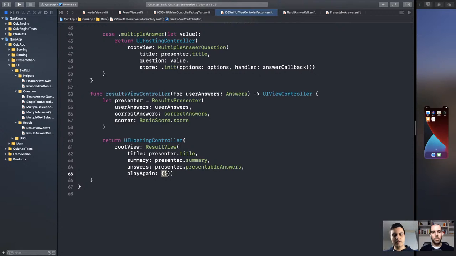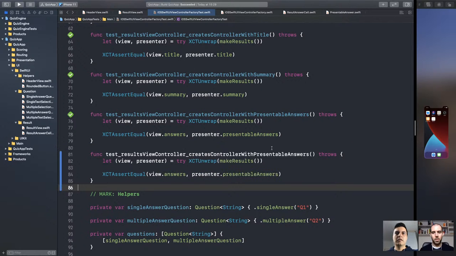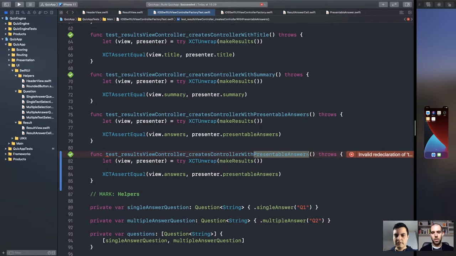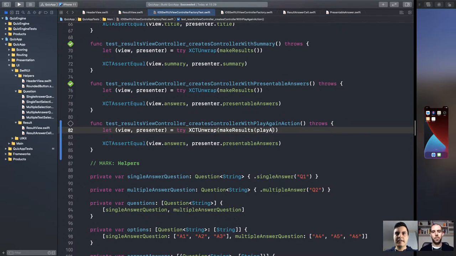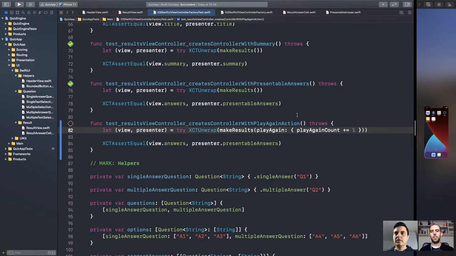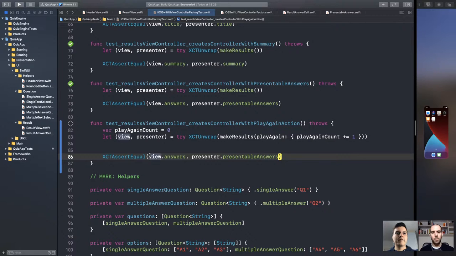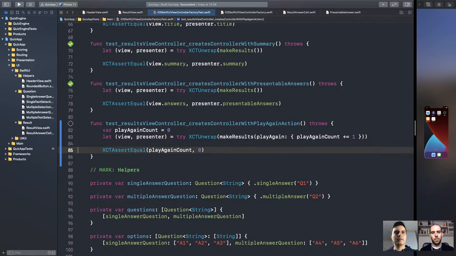So another component needs to handle the play again action. Thus, since the factory is not going to do it, or the view is not going to do it, we need to inject this behavior into the factory. And a simple way of doing it is to inject a closure. So let's start with a test. Creates the hosting controller with play again action. So we're going to inject the play again action, and we want to make sure that we are injecting this correctly in the view, so we can accumulate the play again count into a variable every time this closure is invoked. It starts at zero, so we create an assertion that the play again count should start at zero after creating the view, which means this closure was not invoked.